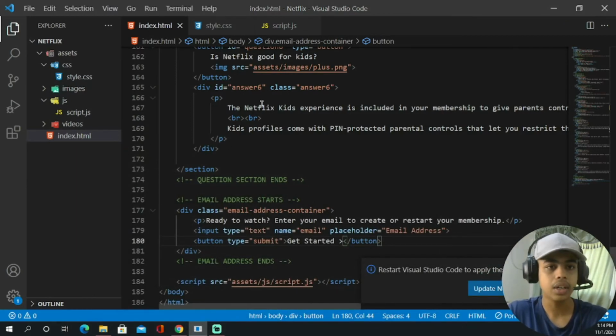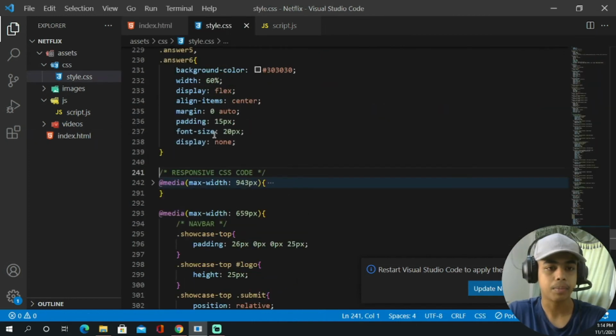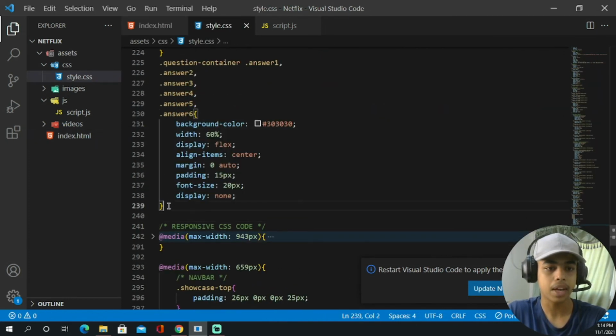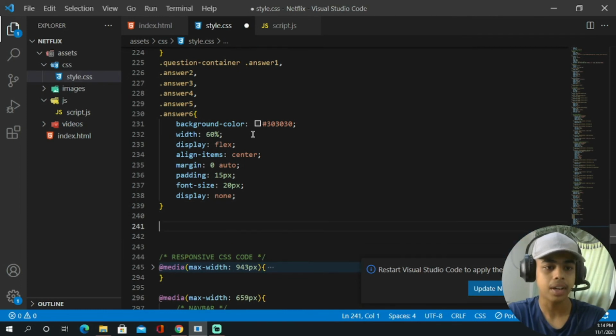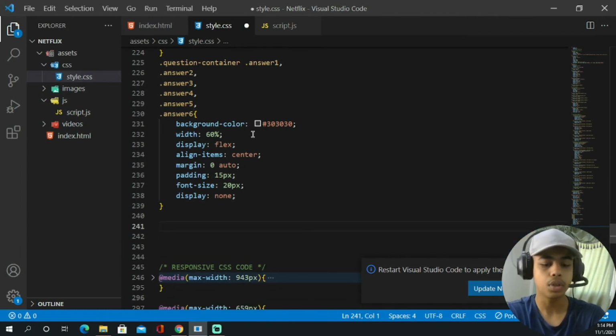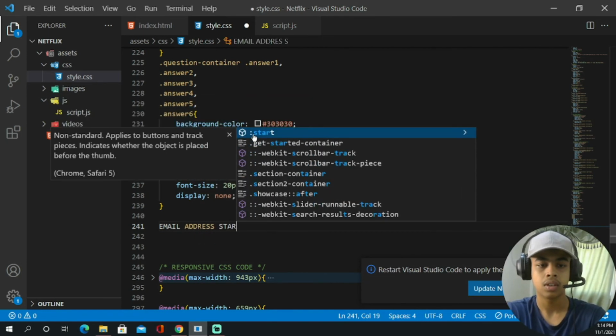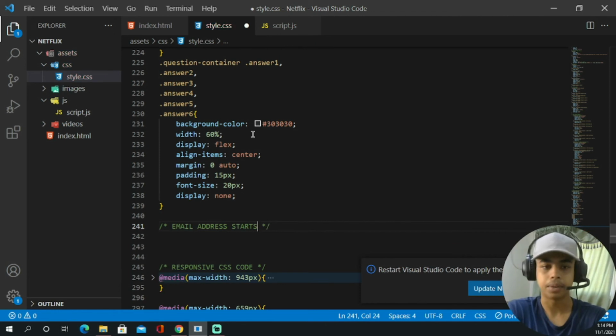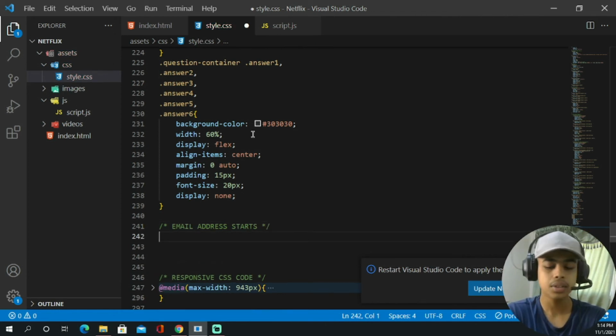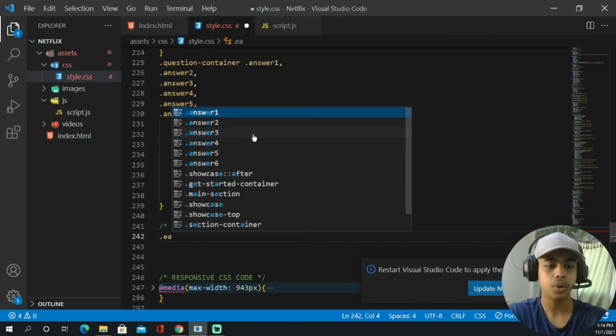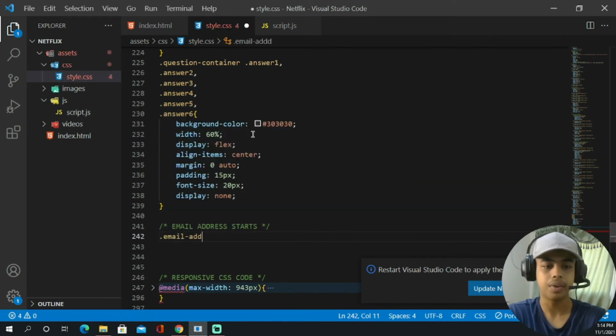So for styling it, I'm going to come to my CSS file. Before my responsive CSS code up here, my question section code ends up here. I'm going to provide a comment that is going to be email address starts. And now let me make it as the comment. Inside this code, first of all, I'm just going to select my email address container. So .email-address-container.